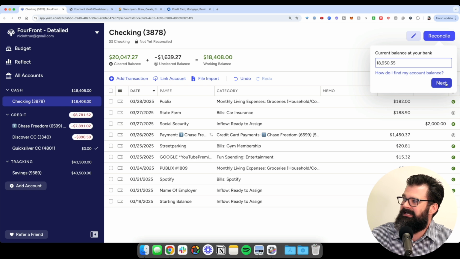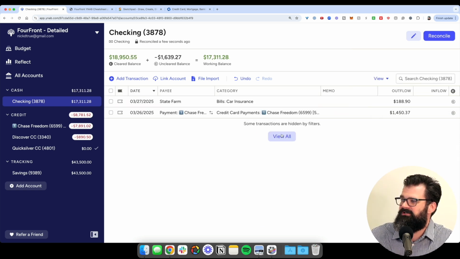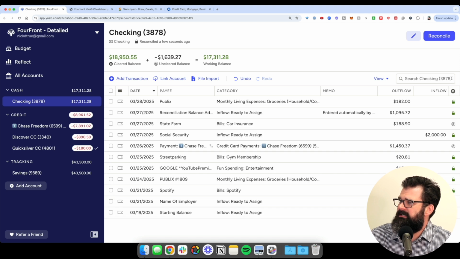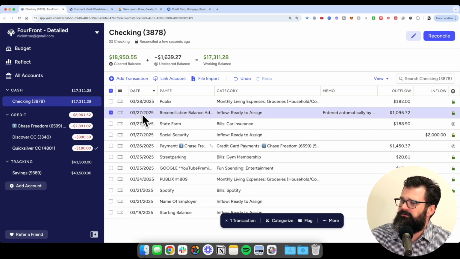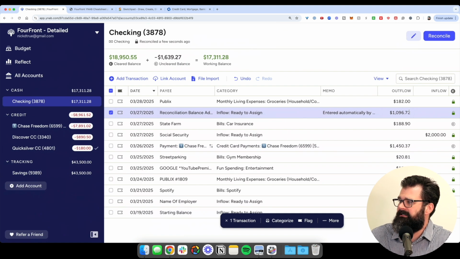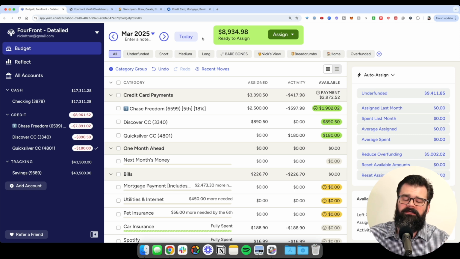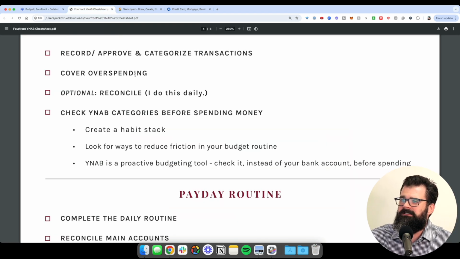And then I'm going to hit next, and then let YNAB create an adjustment and finish. And then YNAB will enter this manual adjustment. You'll see it right here. It says 327 reconciliation balance adjustment, and it just automatically enters an adjustment to force the balance in YNAB to equal whatever it actually equals at the bank. So that's how reconciling works. Again, check out the reconciliation video down below if you want to go more in depth on this.